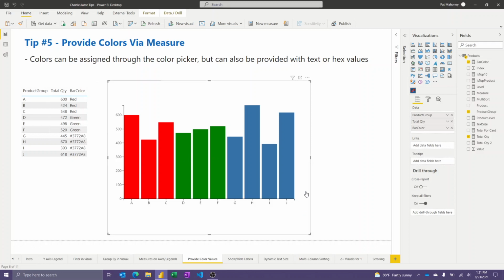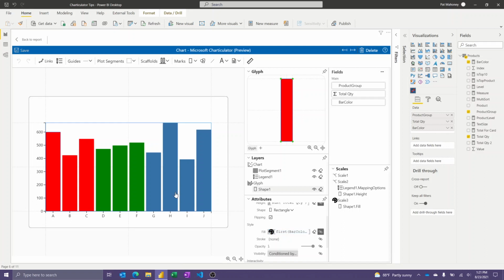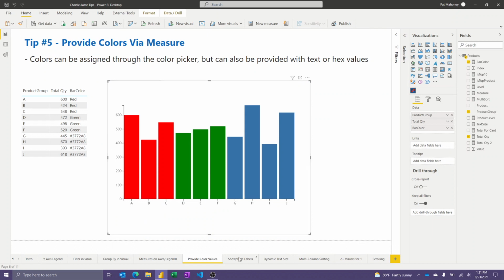And then all you do inside the visual, again, is just on the shape. You're just putting that bar color measure directly into the fill of that shape, and then you can assign your colors there. All right, a lot of people don't know that one.